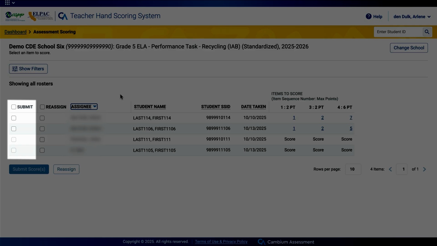Once you have finished scoring all of a student's responses, you can submit the scores for multiple students on the assessment scoring page. Select Submit for all students by selecting the box next to Submit at the top of the column. You can also select students individually. Once you have selected all of the students whose scores you wish to submit, scroll to the bottom of the page and select the Submit Scores button.